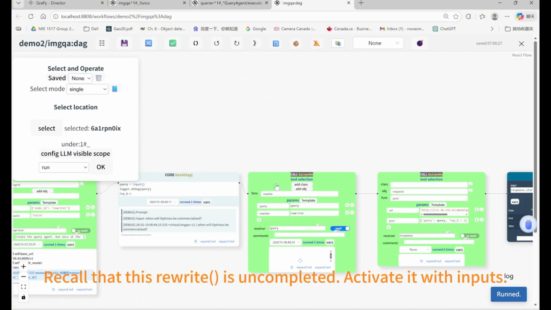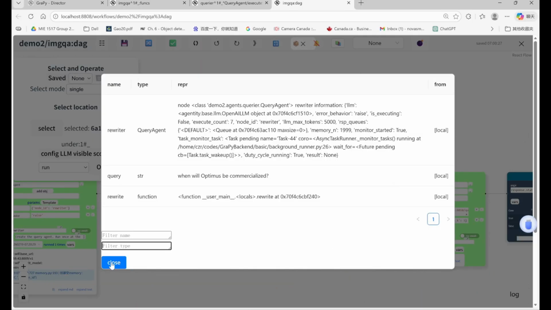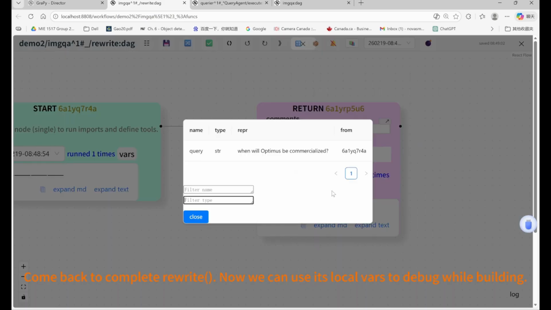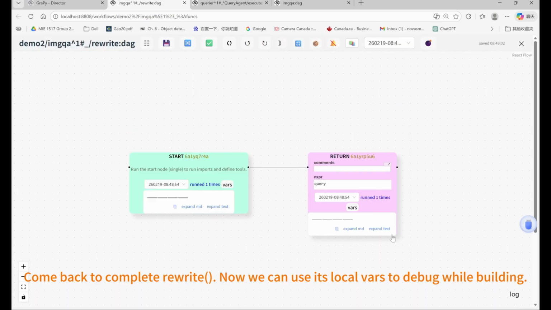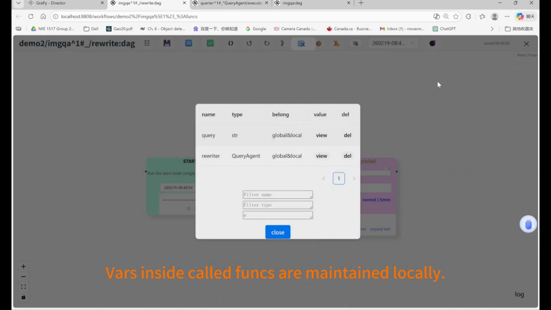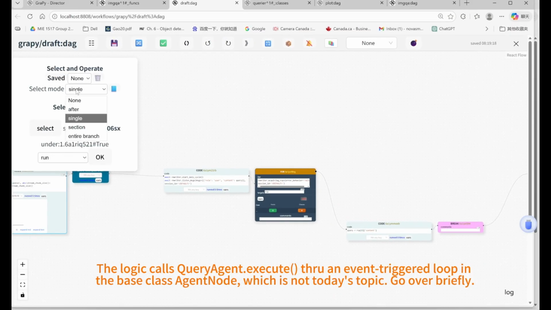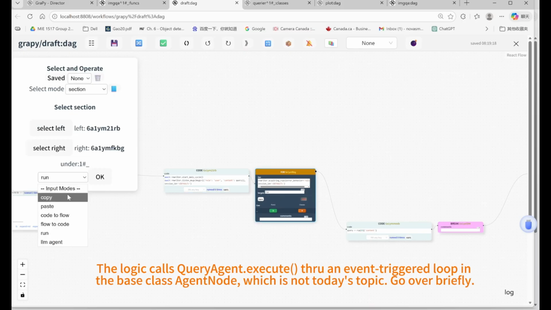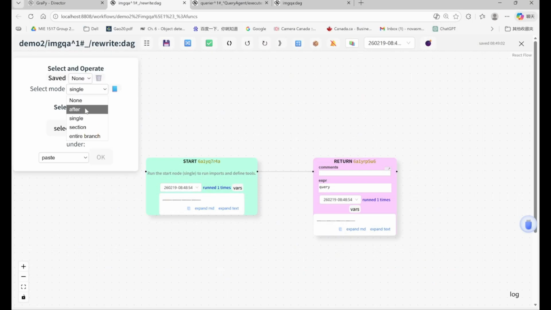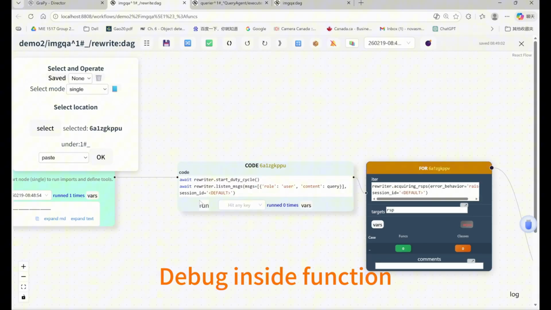Recall that this rewrite is uncompleted, activated with inputs. Come back to complete rewrite. Now we can use its local vars to debug while building. We can see variables inside called functions are maintained locally. The logic calls the query agent's execute through an event-triggered loop in the base class agent node, which is not today's topic. Go over briefly. Debug inside function.